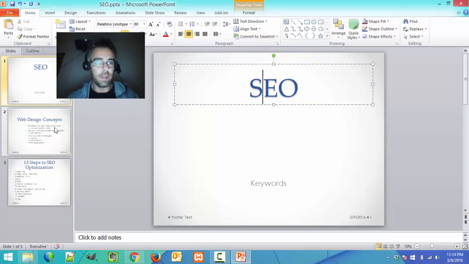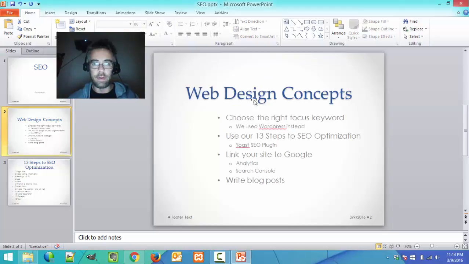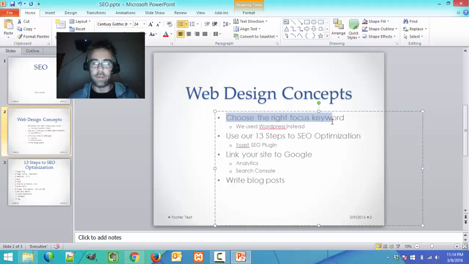So this really is based on a few concepts that we have on the screen here. It starts out with choosing the right focus keyword. Then we move on to using a certain particular set of steps to optimize a certain post or page. And then we want to make sure our website is linked to Google properly by using Google Analytics and Search Console. And also, we want to write plenty of blog posts. So let's take a look at choosing the right focus keyword.